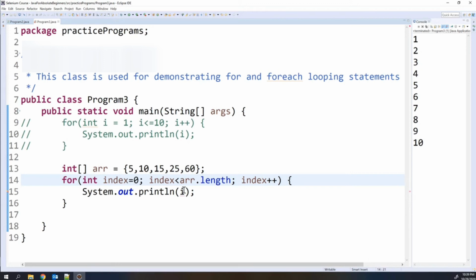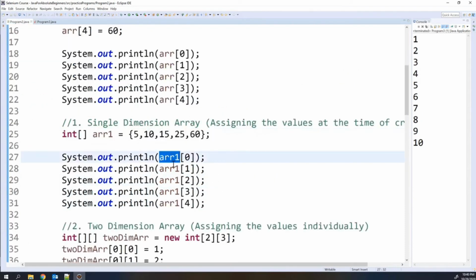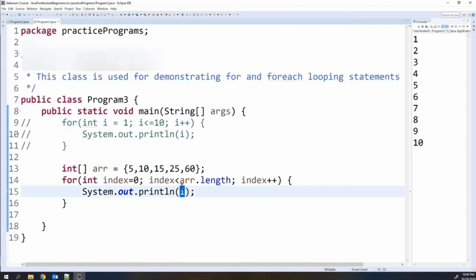So if you print the I value here, only the index will be printed. That means from 0 to 5 it will be printed, right? But I don't want to print the index value. Using this index value, I want to get the value of array, okay? So generally, how do you get the value of an array? So you will write something like this, right? ARR of 0 means this 0 is an index. So in the similar way, here also ARR of I, okay?